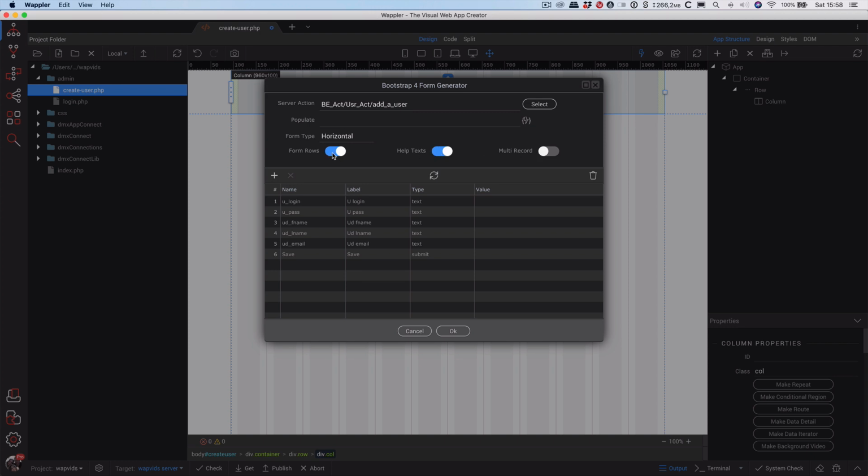Help texts, I'm sure you all know what that is. Form rows is a class within Bootstrap 4, and it literally just makes the padding and the margin around all the form inputs a little bit smaller, so it's more compact. So I like to use form rows personally. The labels you can set to whatever you like. These names must remain as they are here. The types you can obviously change to whatever you want, and the values you could put in preset values if you had a preset value. In our case, obviously I don't need one.